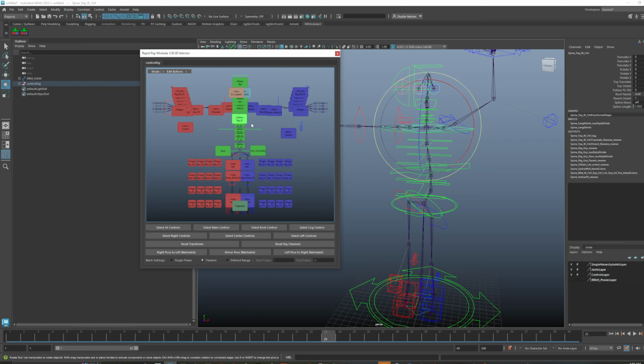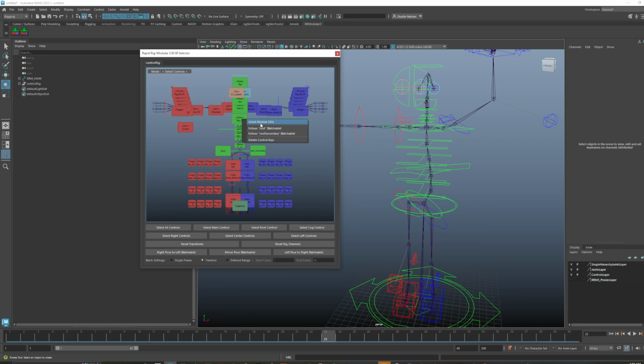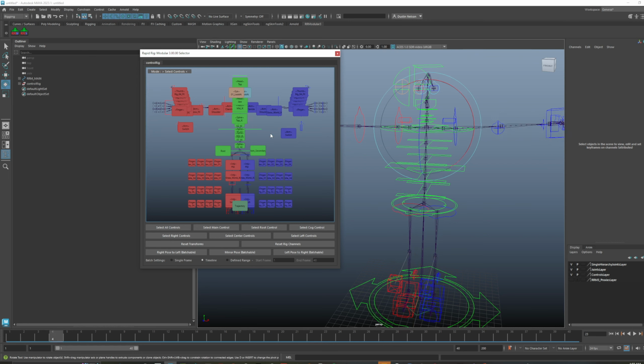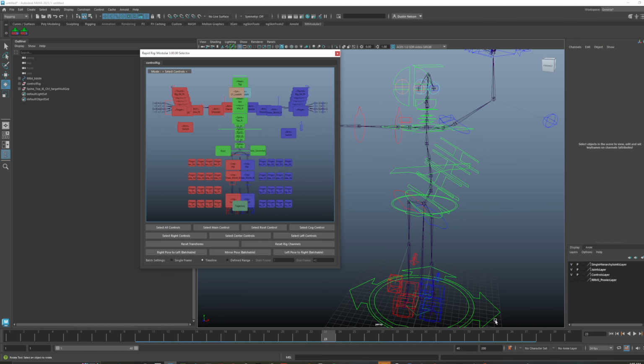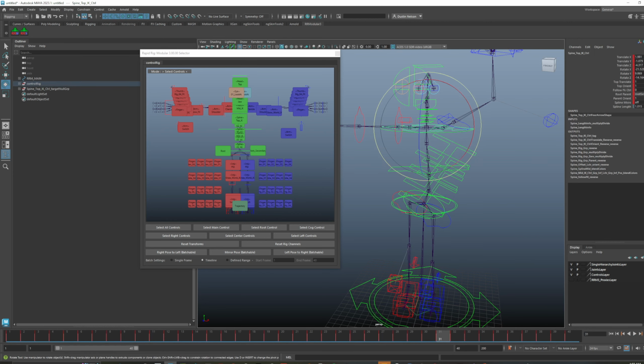So if I, let's switch back to select mode, and if I right click on this, I can set it to be root secondary, and now it will batch the animation, but make it follow the root secondary. So if I grab this control, I can see that it's set to follow the root secondary, but it stayed in the position that I was in before for that entire timeline.